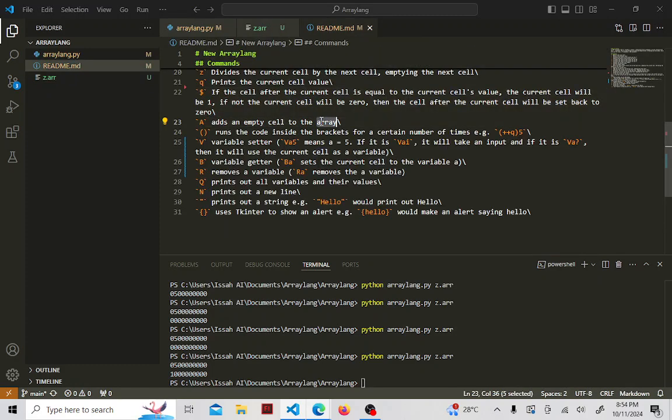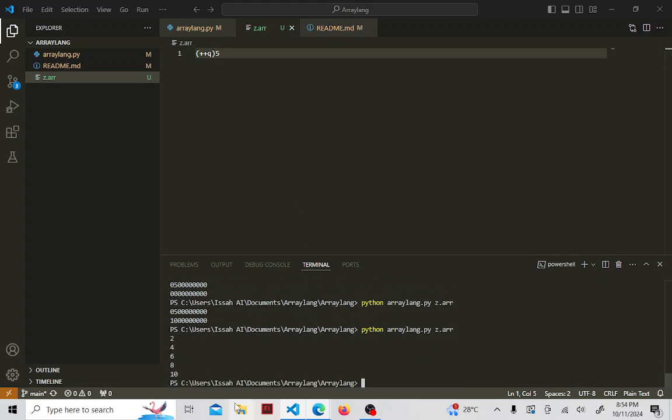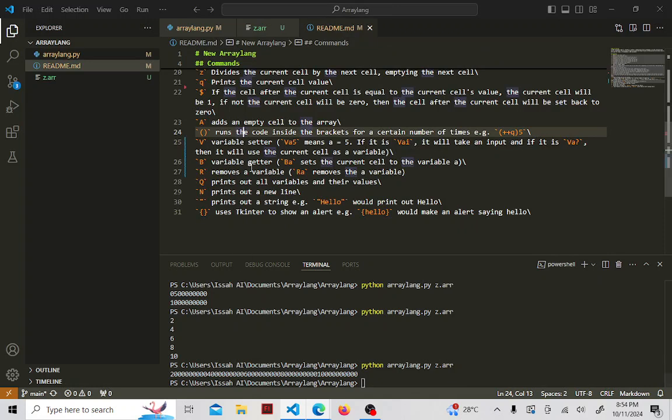Okay, so we've already done the A function. So now, time for this thing. This thing can repeat stuff. Let's say we want to do plus Q, 1 to 5 times. If I want to do it 5 times, it's going to do it 5 times. So 2, 4, 6, 8, 10. Also, we could even try this with O. But yeah, it basically just does whatever code is in the brackets this amount of times. Not that hard.